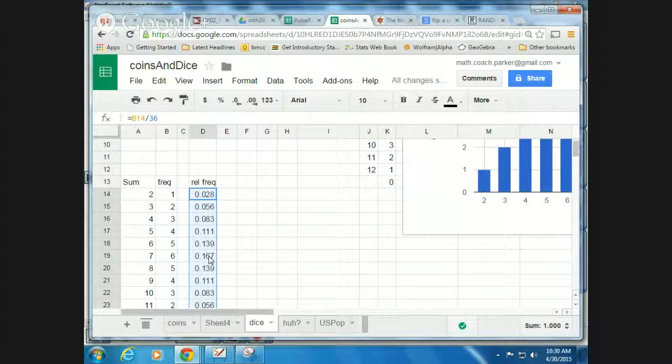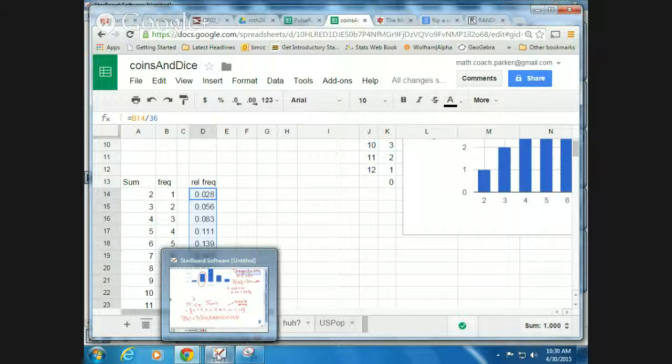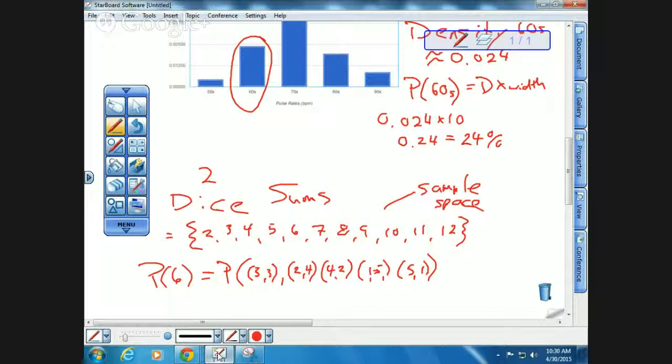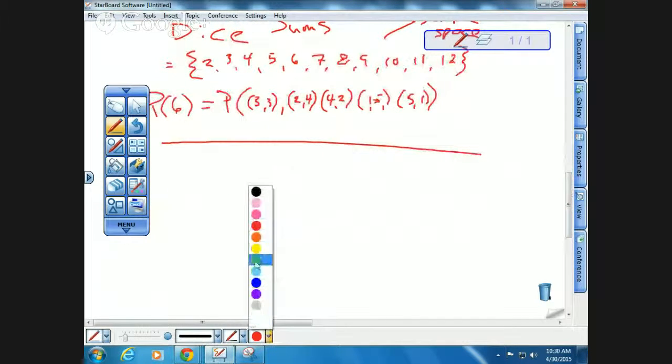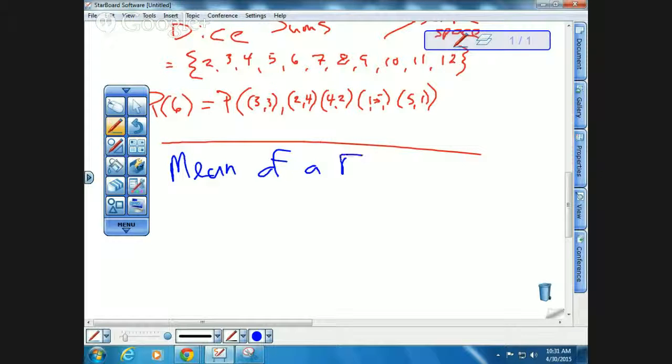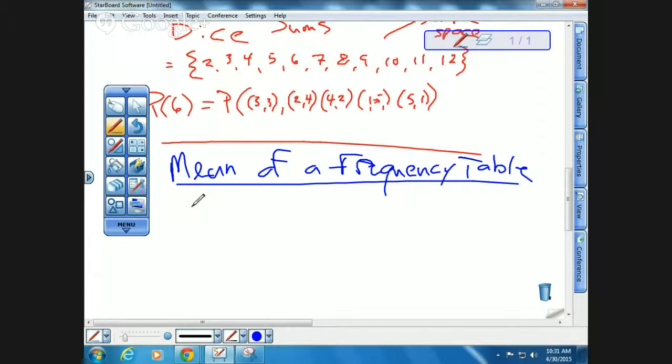Okay. So next, I want to remind you of a formula that we looked at but didn't use very much. We only used it a tiny little bit in class. And that formula relates to how to find the mean from a frequency table. So I have a table of, I'm going to call them X values here. I have a table of relative frequencies.